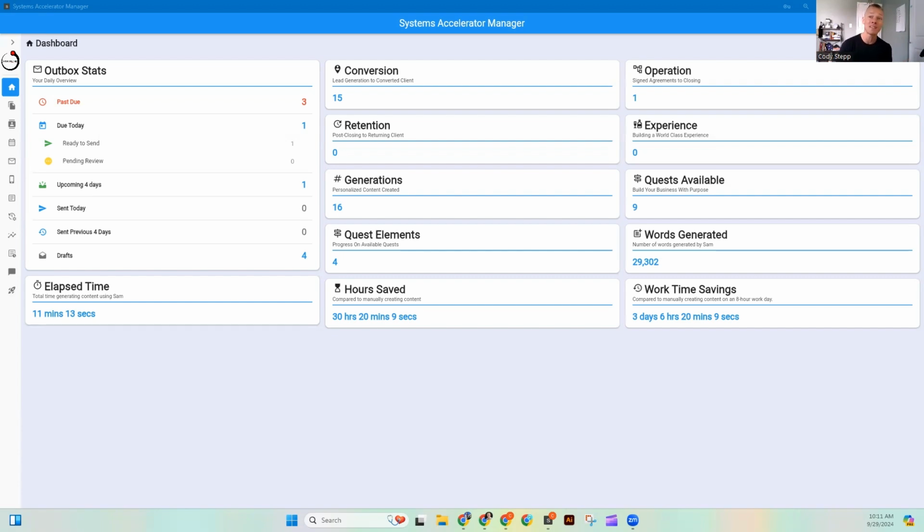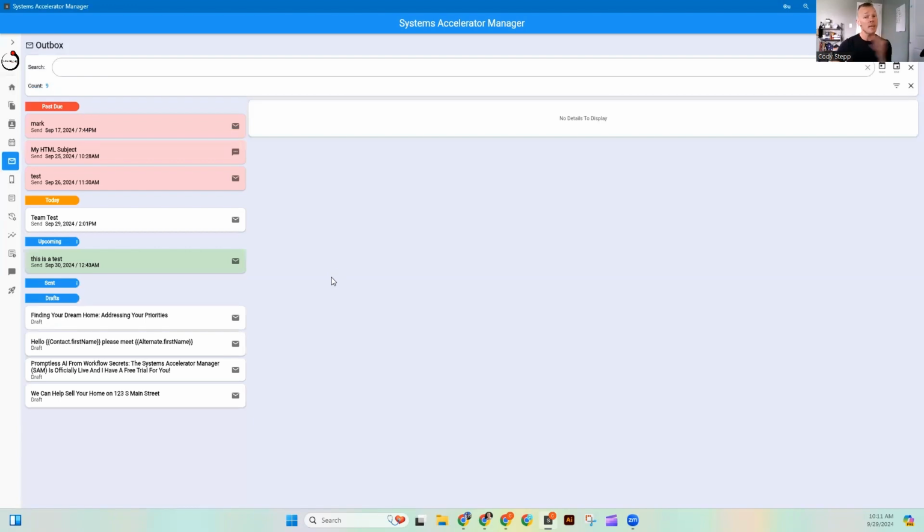On the top left-hand side, we have our outbox stats. Now, the power in being able to see all of your outbox stats is you can quickly look at what you need to do, and then you can move into the outbox. And you can do that even easier by clicking into it. So let's say I want to review my past due. Well, if I click into it, it takes me right to the outbox, and I can see all three of those past due sections. So again, at a glance, I can make these informed decisions.